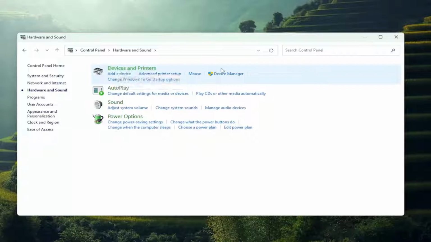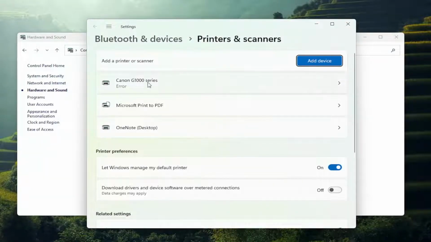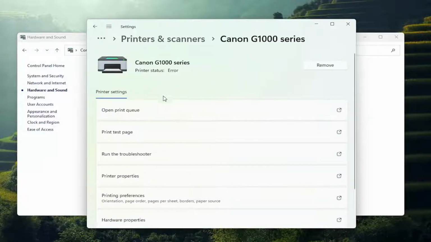Underneath Devices and Printers, select Advanced Printer Setup. And then select your printer from this list. And then you want to go down and select Printing Preferences.